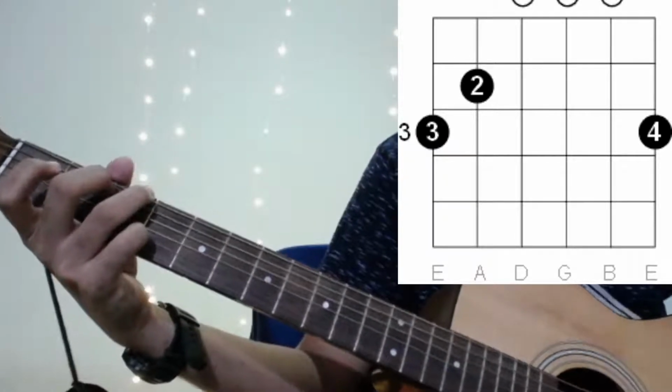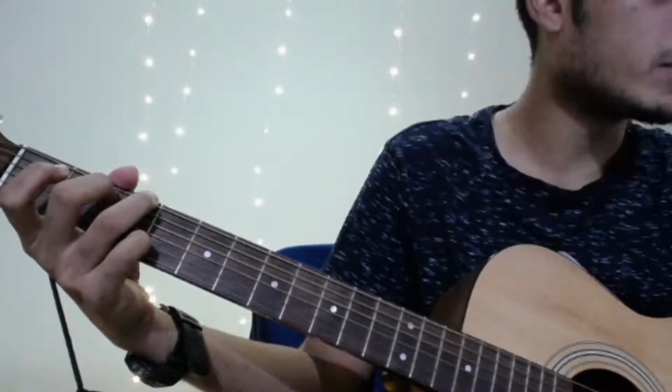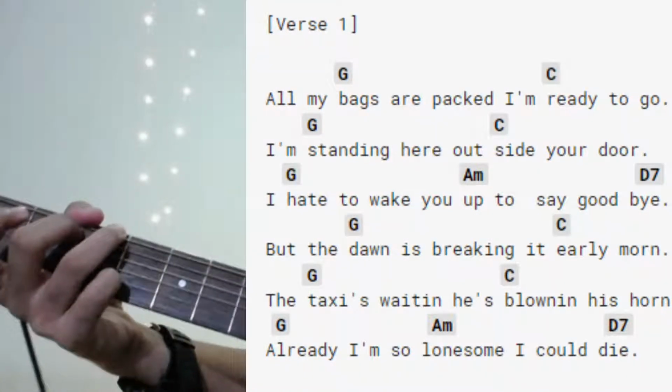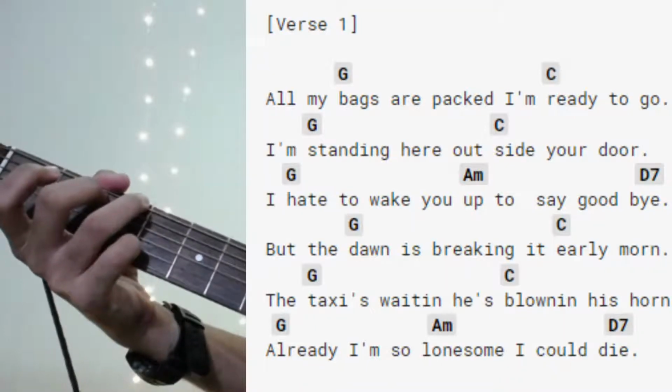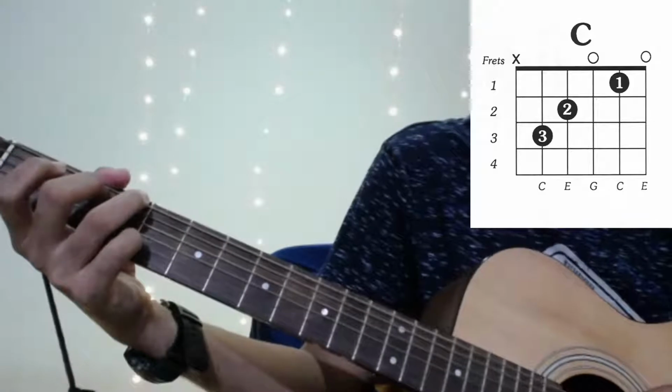Now what is the next chord in that progression? If you check it out, the next one is C major. "All my bags are packed" is G major, and "I'm ready to go" has C major. So, C major, check it out. This is how C major looks.